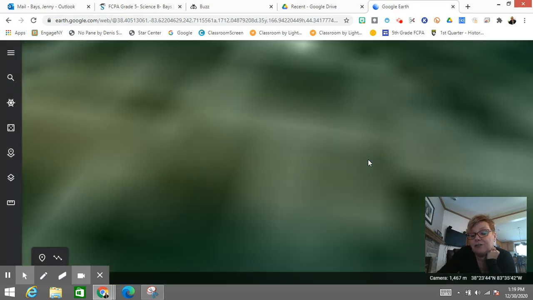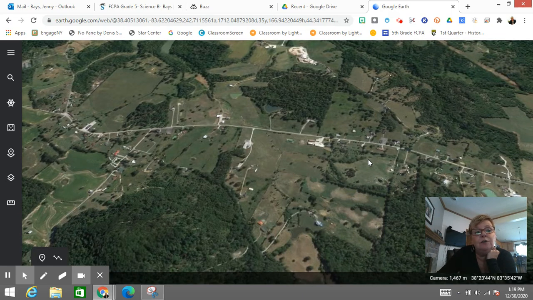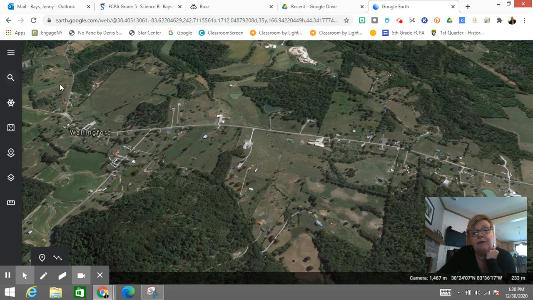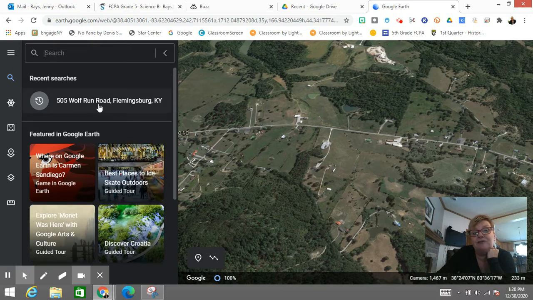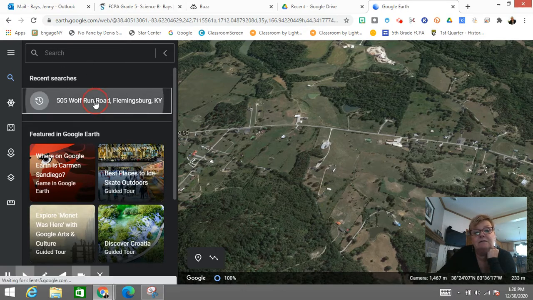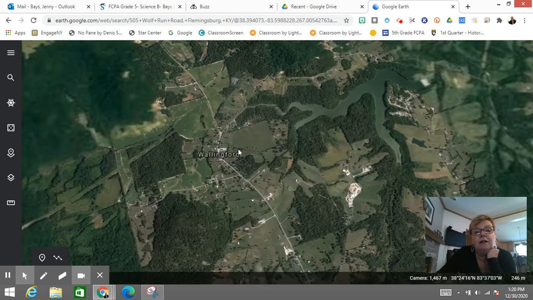This is going to be a page in your science journal. So you're going to go to your Drive and find your science journal that you started back last semester. What I'm going to do, I've already been searching around. I'm going to click the magnifying glass over here in the corner to search, and I just typed in my regular address. And there's an overview of where I live.